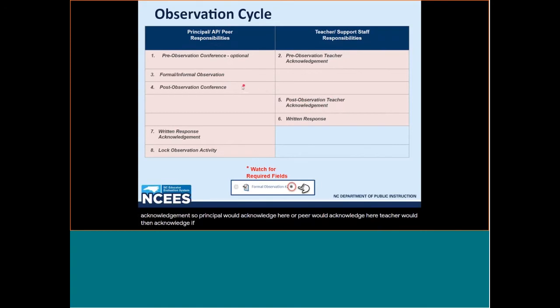If you're going to have a written response, these can remain open until the written response is in, so that the evaluator can then update the tallies in the rubric, or add additional comments in the observation. So these could remain open until you supply that written response, if you let your evaluator know that you'd like to reply back with a written response. He can leave those open. And then once everybody agrees we're ready to move on, then you can sign off on those acknowledgments. And then finally, the evaluator locks the observation activity.